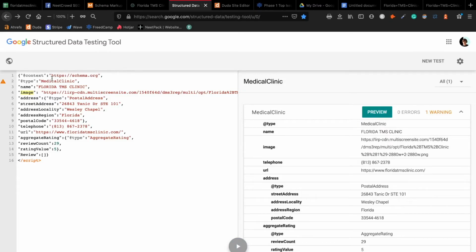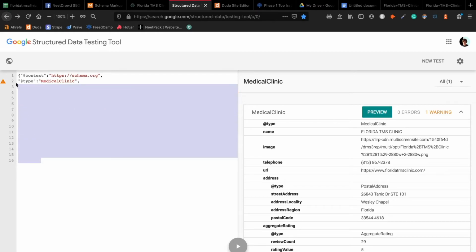I don't know if you could add type to... I'm just spitballing here, but I don't know if you could add local business and medical clinic. But I think it'd be better if you went more specific, right? So you went for medical clinic on its own like that. And then what we want to do is we just want to take that.